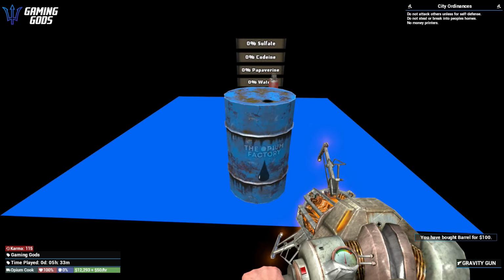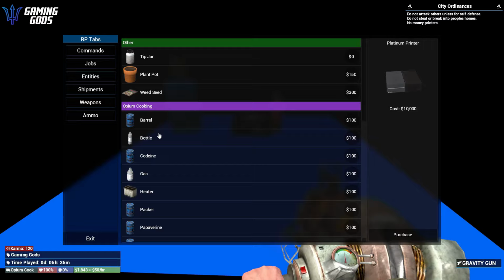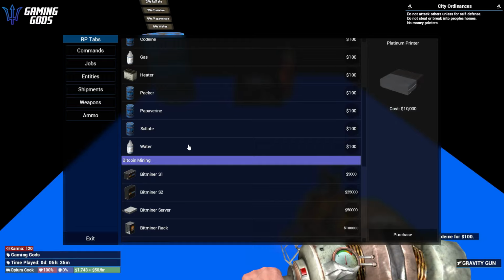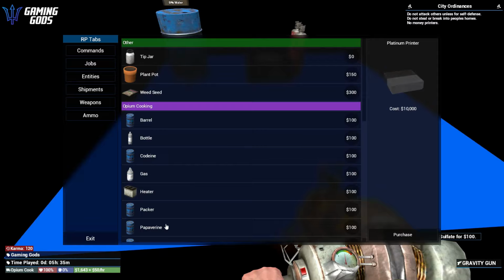Opium has 4 components: sulfate, codeine, papaverine, and water. The best combination is 2% sulfate, 2% codeine, 12% papaverine, and 10% water.